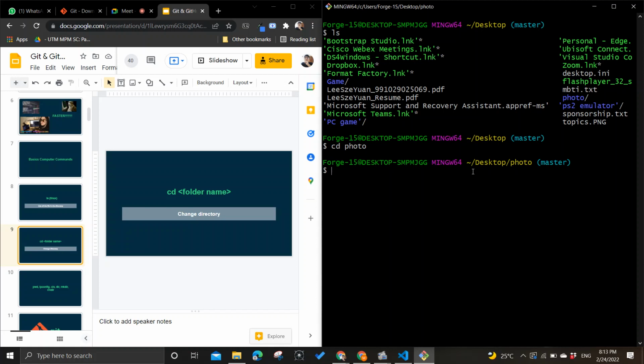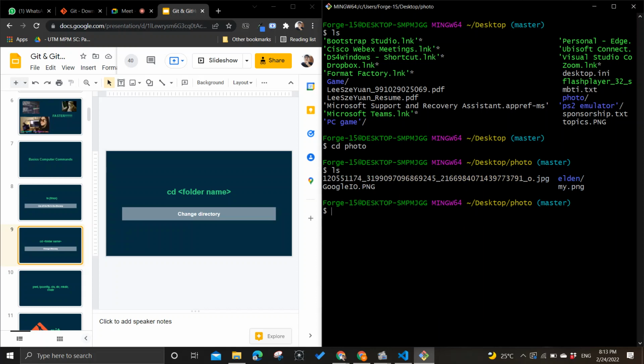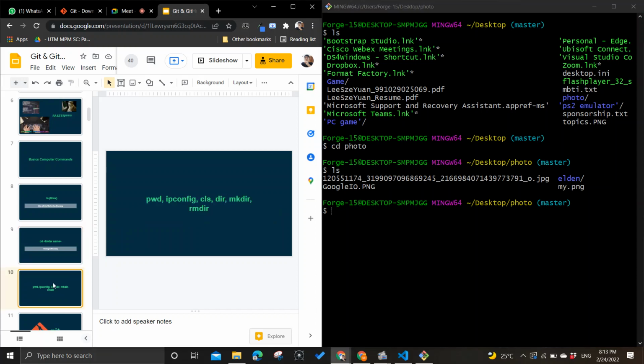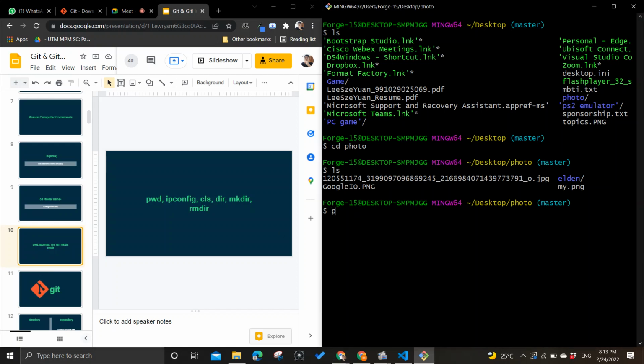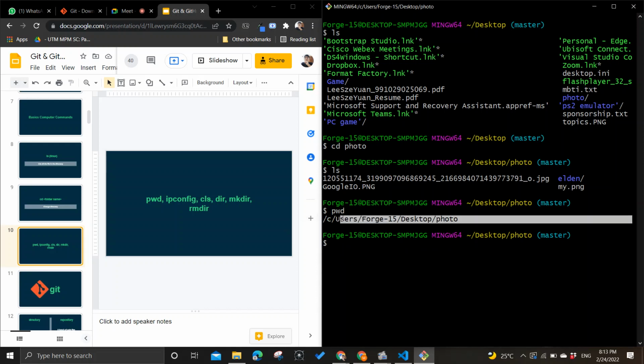And again, after you enter another directory, you can type ls to list out the files inside the photo folder. And then there are many more commands. I don't want to go through all of them, but maybe I just show you pwd. pwd will show you the current working directory. It shows you where your Git is located. Basically I type pwd, and it will tell me the absolute system path that I'm in right now.